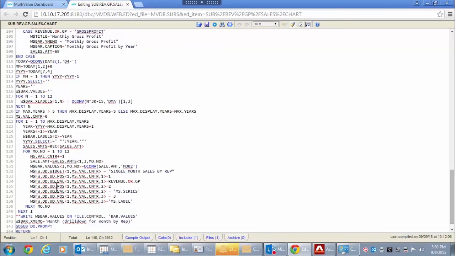And in the drill down widgets, we have the same concept, except that we have this variable MS value counter, which is incrementing by 1 through each one of the individual columns that are being displayed. So for the month of January, there are 3 columns. The month of February, there are 3 columns, and so on. So we end up having 32 different columns.